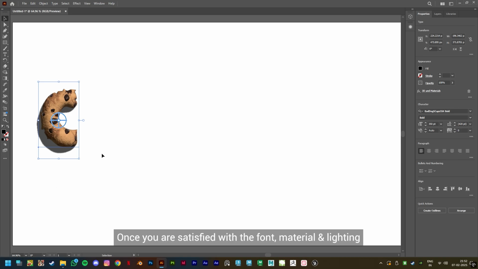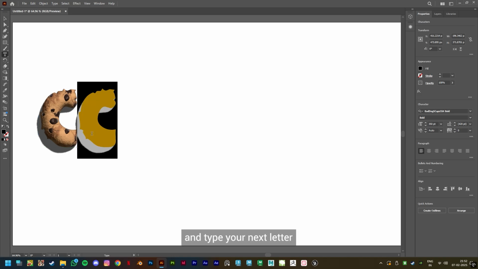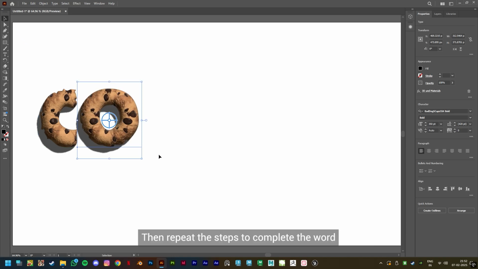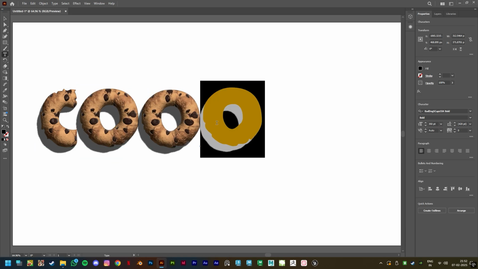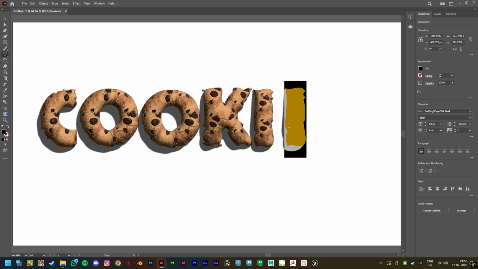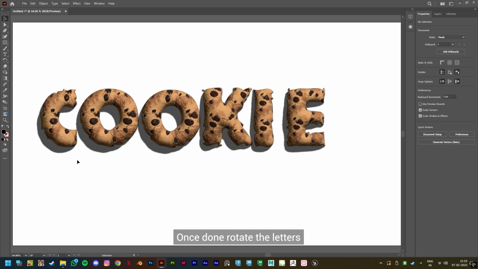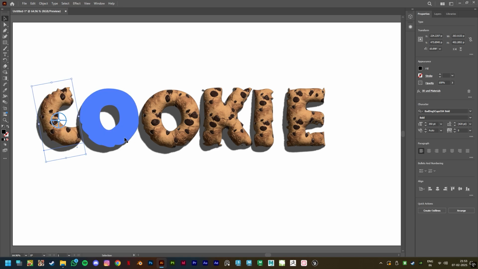Once you are satisfied with the font, material, and lighting, duplicate the alphabet by pressing Alt plus left click and drag, and type your next letter. Then repeat the steps to complete the word. Once done, rotate the letters and move them to give randomness as per your liking.